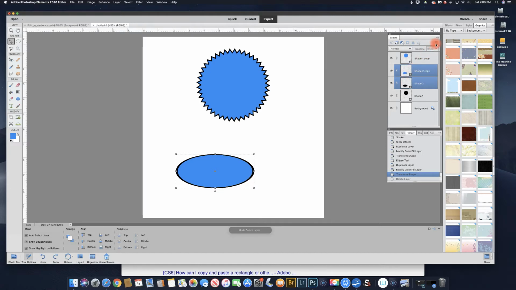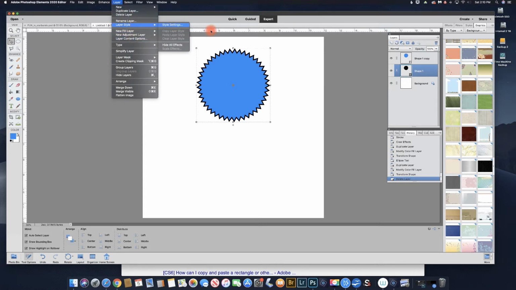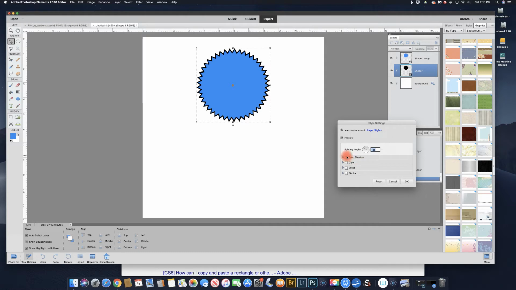Let's get rid of those two layers and let's continue with our Starburst. I want to put a drop shadow on here, so we can do that with the layer styles by selecting the black layer and going up here under layer, layer style, style settings, and selecting the drop shadow. Now we're going to make this fairly big. We're going to go 20 on the size and about 30 for the distance, and we'll leave it at 35 for the opacity. So that gives us a good shadow.